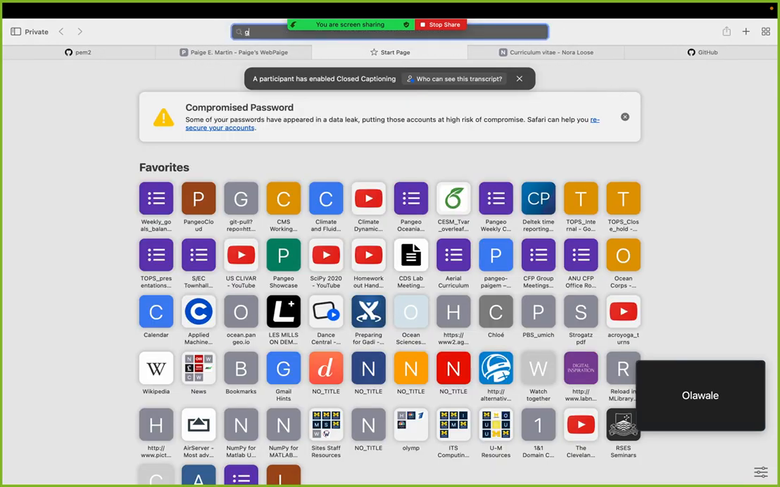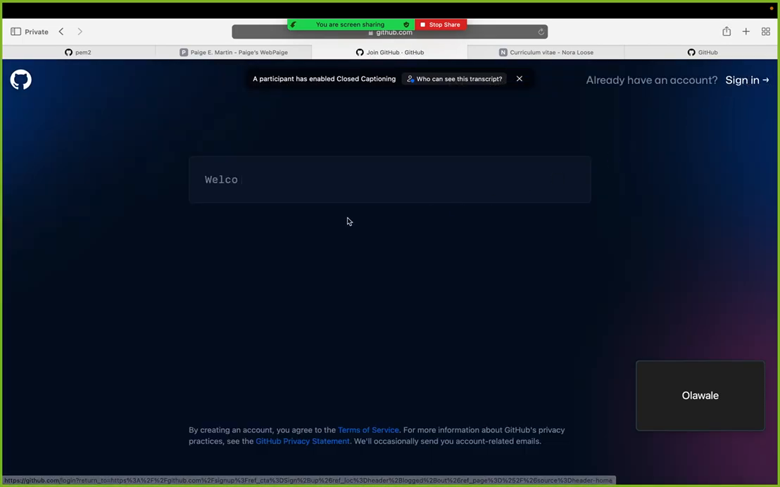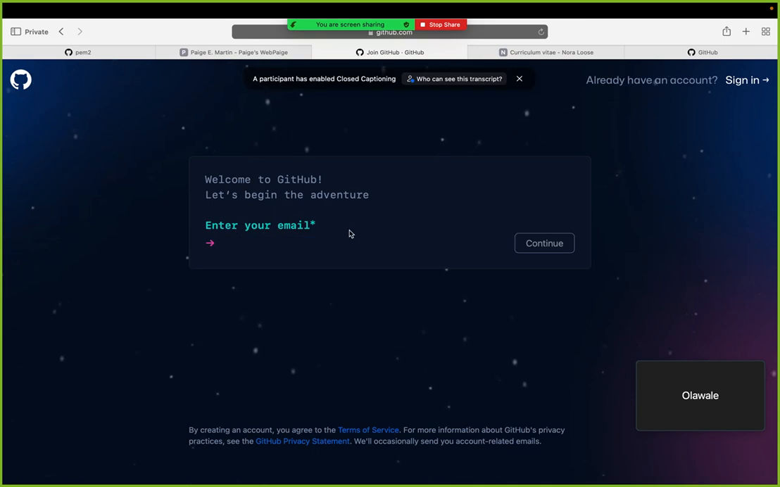For this tutorial, you will need to go to GitHub if you want to follow along, and if you don't already have a GitHub account, you will need to sign up. So you can click sign up in the upper right corner. It has this really fun little welcome to GitHub. And then you will enter your email here, and then you will follow the steps. It's pretty quick. It probably takes 2 minutes. It does send you an email to verify that it's a correct email. Then you'll have to check your email, copy the code in, and then you will have a GitHub account.